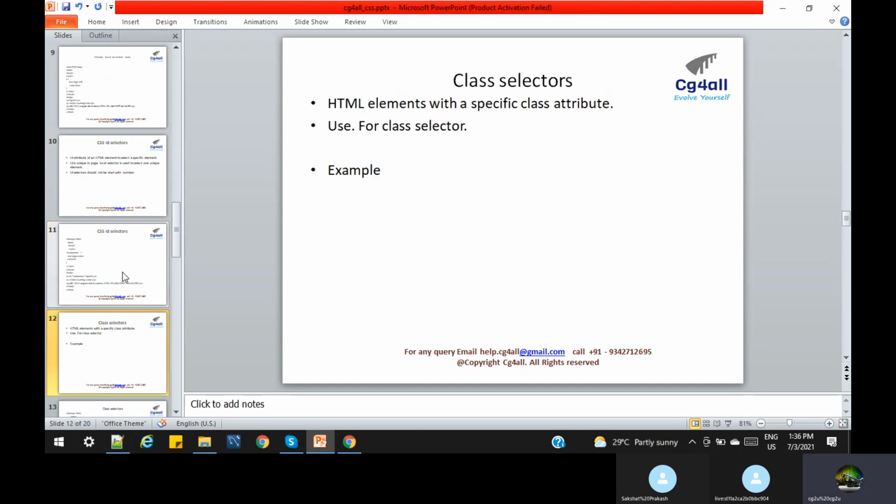Now, next thing is selectors based on the class name. HTML element with a specific class attribute. So till now we have gone with the element name and the HTML ID. Then next is class name. Okay. So let's understand with an example. Class selector.